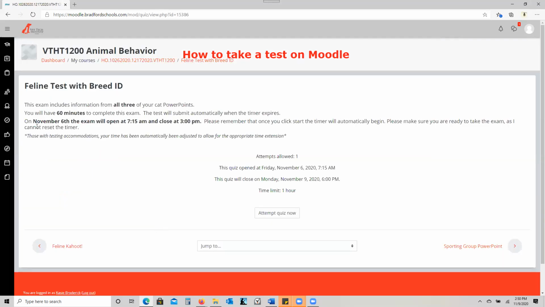So let's click the test, go to Feline Test with Breed ID. It tells me I have one attempt available, when it's opened, when it's closed, and then you can go ahead and attempt quiz now. As soon as you click this, that timer is going to start. If I am not ready, let's say my dog is barking in the background and I have to go check on him, I can go back and get out of the screen.